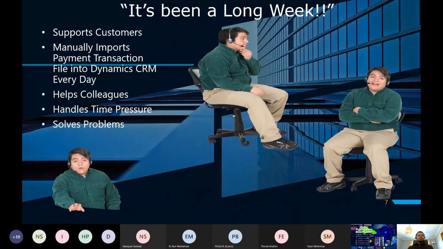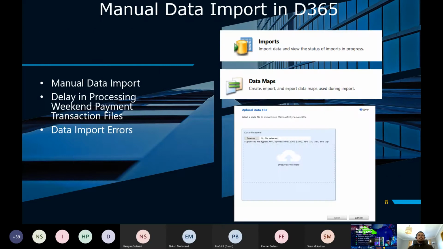Also, he has to handle time pressure. You could imagine a situation like COVID, where they have to handle a lot of stuff. He's a good problem solver as well. Like we all say on a Monday or Tuesday, it's been a long week. Tom does the same. And this is the manual data import.